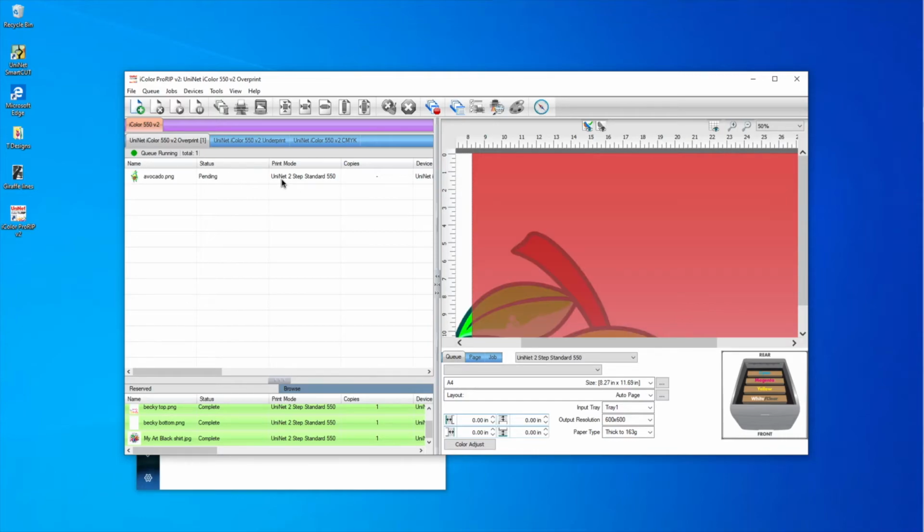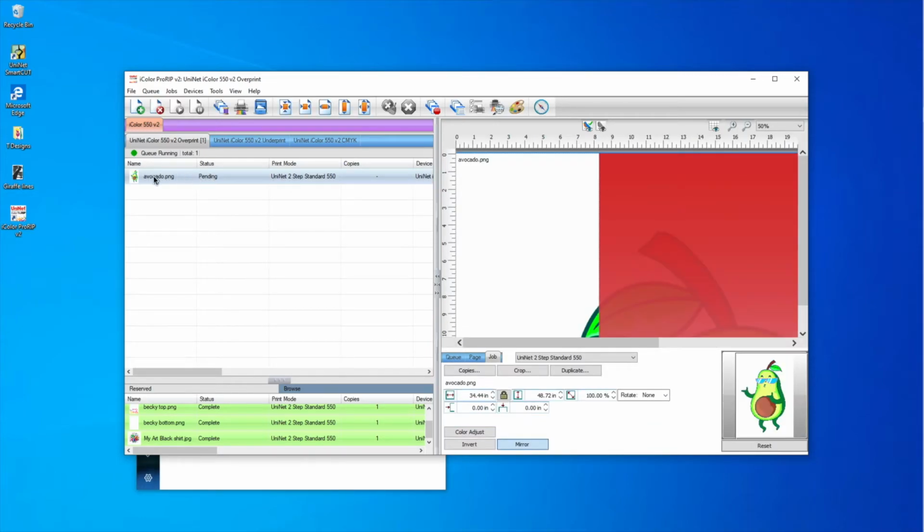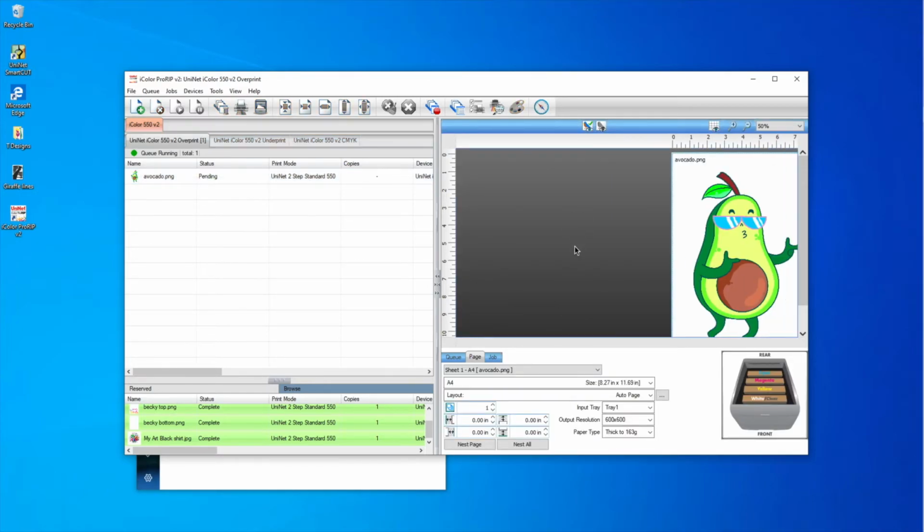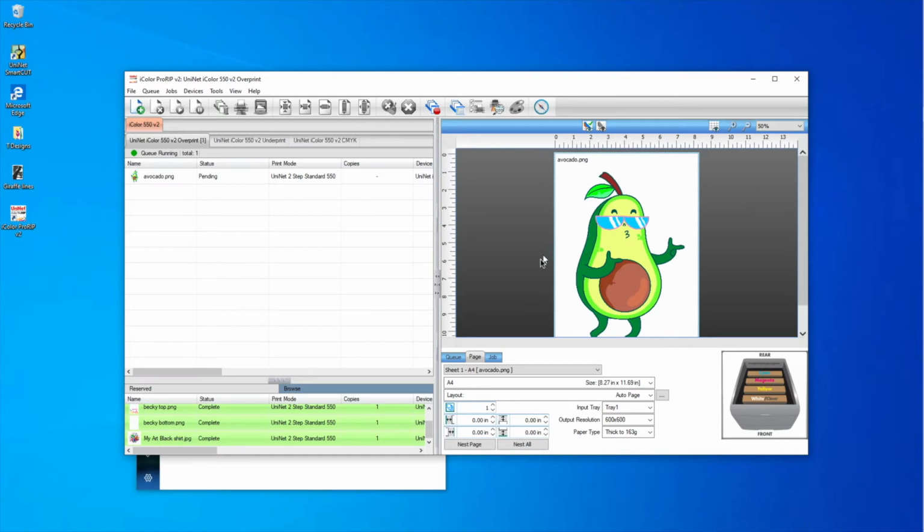Okay, so I'm just going to click up here the avocado so it makes it visible over here in my job tab. And I know there's ways you can do this, but I'm going to just go ahead and make the size 8.27. So there we are. And I've got my A4 size here, tray 1, thick to 163.